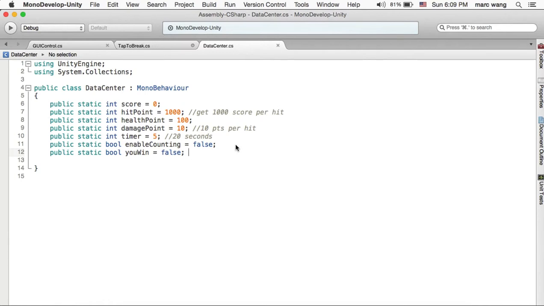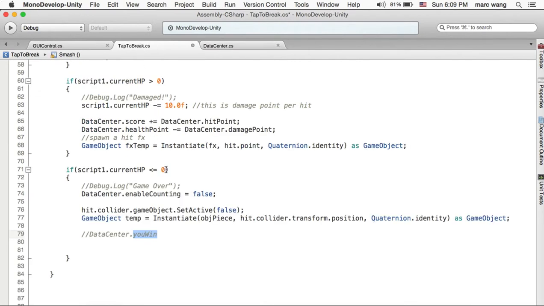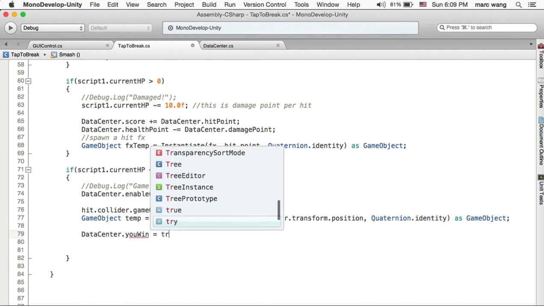Most of the time, unless the user wins the game, the UWin screen will not be shown all the time. So go back to here. We put UWin to true.